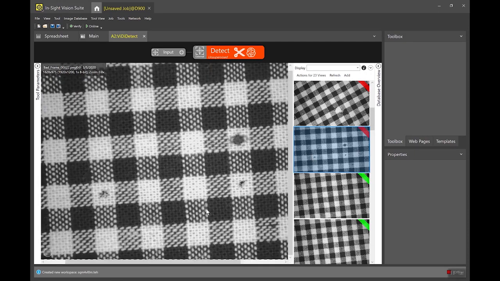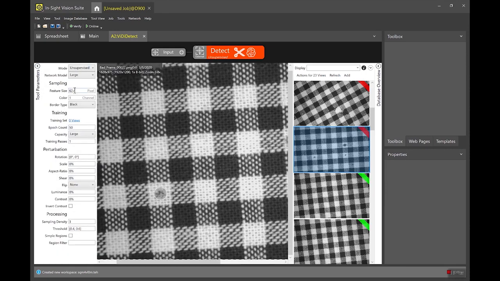So an easy way to get a good estimate for my feature size is I can use this bubble here and I can just drag it onto the screen on my smallest defect and just approximately size it to what that defect is. And if I open up my tool parameters here, you'll see that as I adjust this, that changes the feature size parameter over here. So I'll put that back to 60. That was a good number.